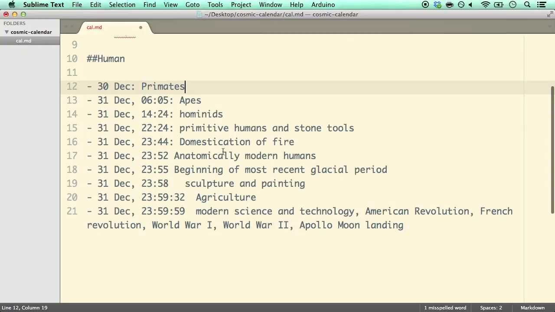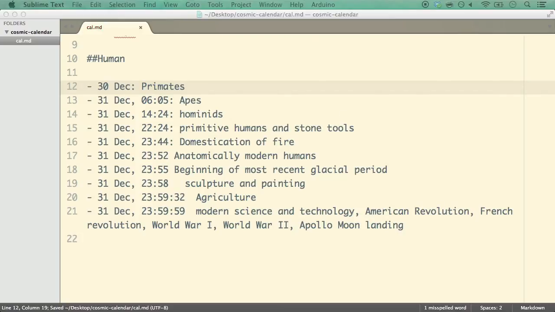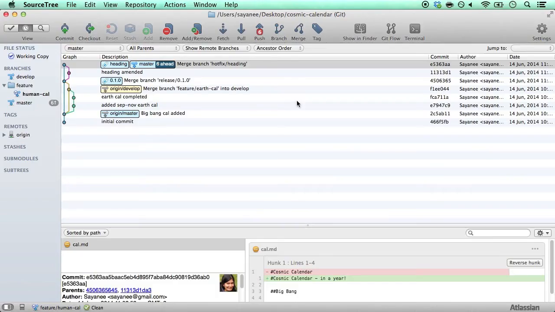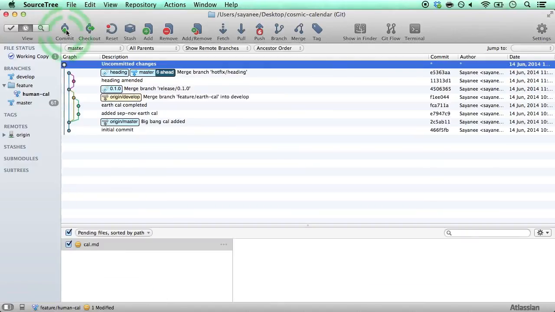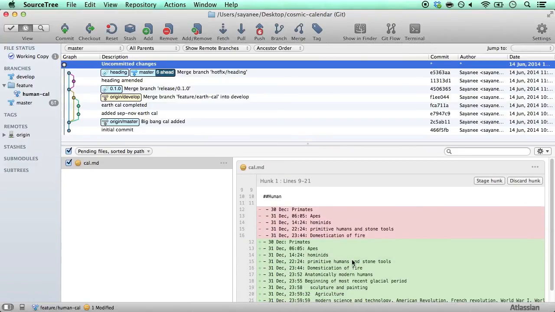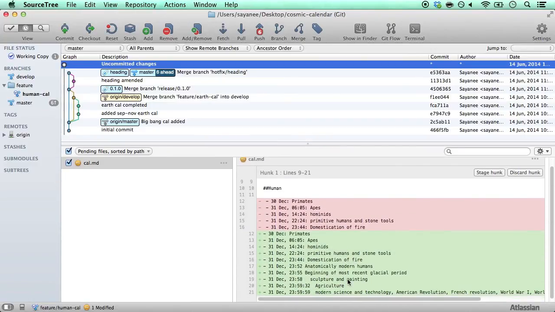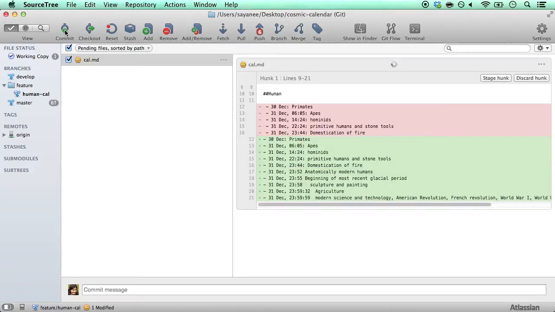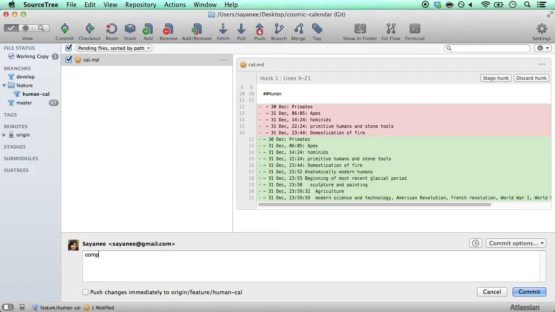Something like this, all the way until the microsecond where basically our modern history happens. So instead of using the command line, we will come back to Sourcetree app and let's commit it with the click of this button. And of course, it shows you a little change. And if you kind of scroll up, you'll see, yep, these are the changes you have done. Green means you have added it. Red means you have removed it. So let's commit it. So let's have a message completed human calendar and let's commit it.